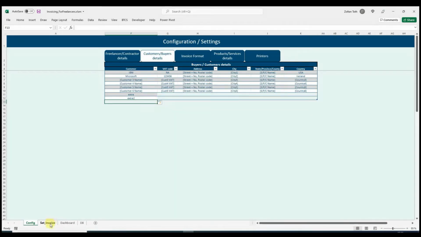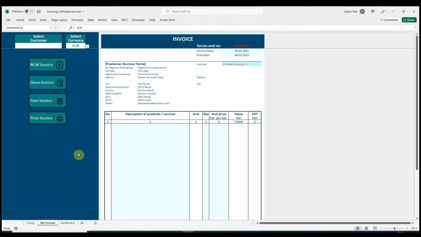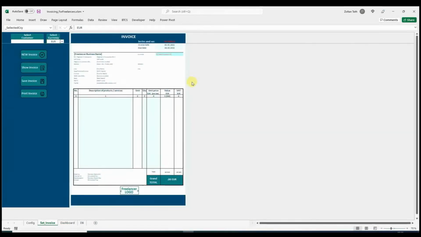We go to the set invoice sheet, and here you will see that the set invoice has 2 main parts. On the left side you have the buttons and the selection group, and on the right side you have the actual invoice that will be printed later on.